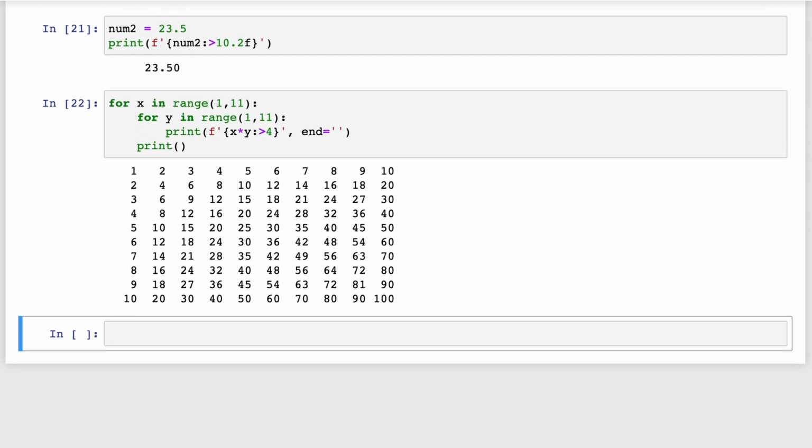At the end, we can practice loops and write out a multiplication table of small numbers. I used one new procedure. I passed the end parameter to the print function and its value is an empty string. The end parameter of the print function indicates which characters should be used to end the output of the function.